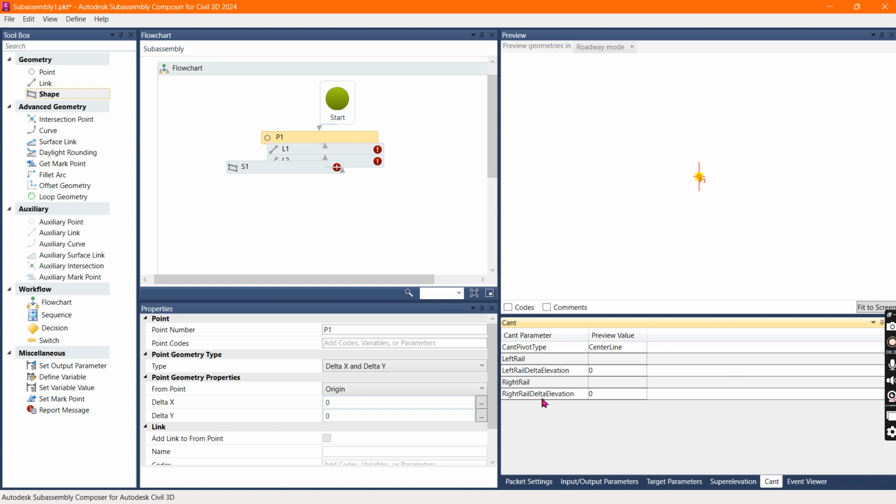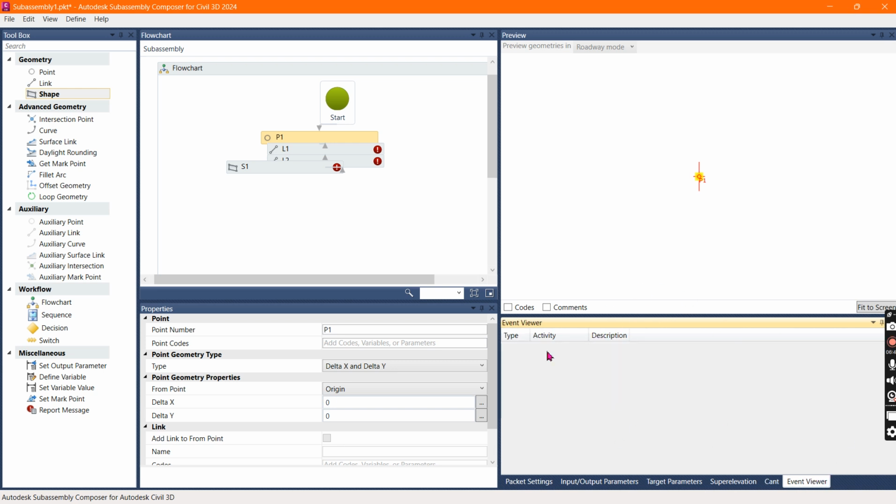Of course, this is when we're designing rail tracks. So we can modify these. And then, of course, the event viewer where you visualize or inspect all the events to be carried out. So that is basically all you need to know about the user interface.